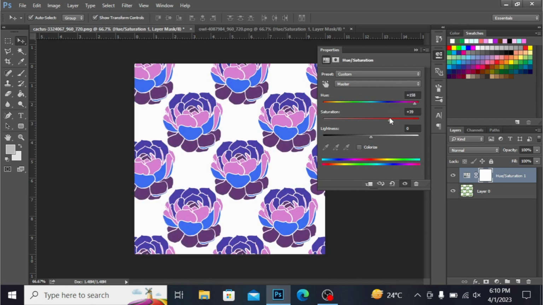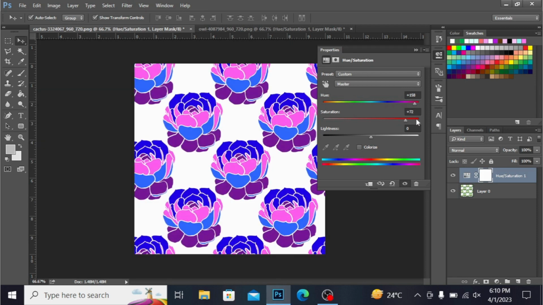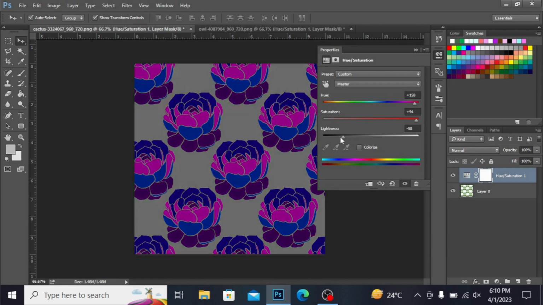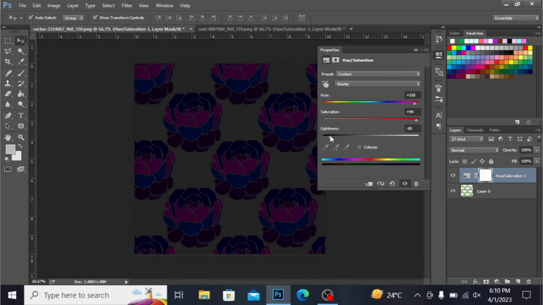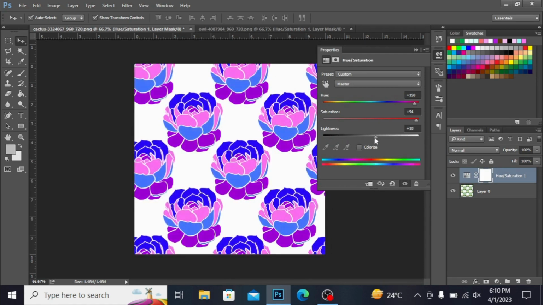If you increase the saturation, it will increase the yellow parts and the saturation. If you decrease, it makes the picture dull, and like this it makes the picture bright by increasing the saturation. If you decrease the lightness, it will add some black and decrease your lightness. If you increase, it will increase. You have to maintain this from here.